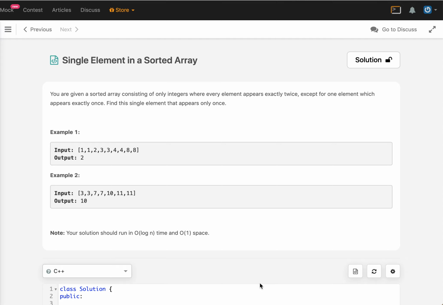You are given a sorted array consisting of only integers where every element appears exactly twice except for one element which appears exactly once. Find this single element that appears only once. For example, here as we can see, all of the other elements appear exactly twice, only 2 is appearing exactly once, and similarly here we have 10 as the only once-appearing element. It is also given that we should devise an algorithm which runs in O(log n) time with constant space.